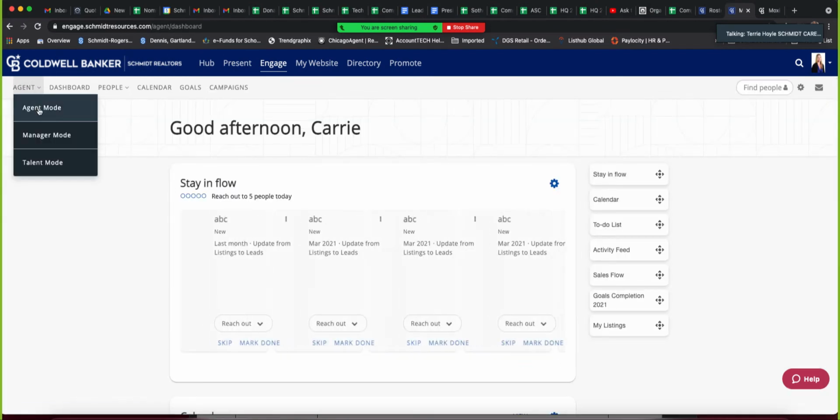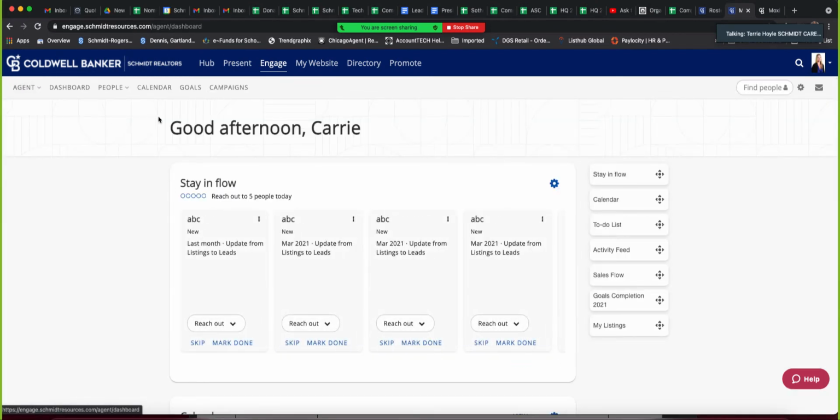Now I'm going to go right back to agent mode, and I'm going to show you the dashboard. This is a one-stop shop personal assistant ready built for you. This is going to help track the people that you need to call. It's going to sync to your Gmail calendar. It's going to let you do a to-do list. It's going to show you an activity feed.